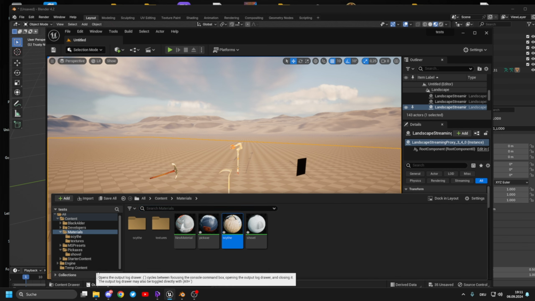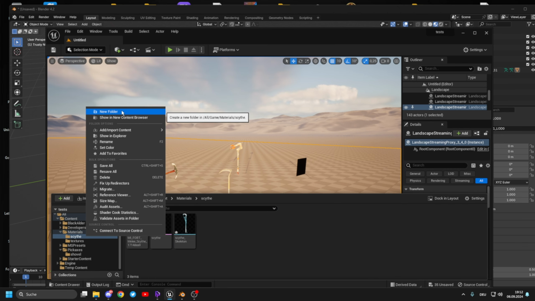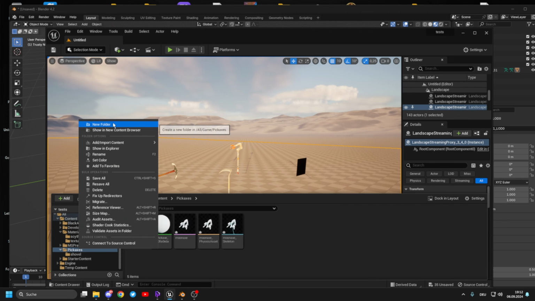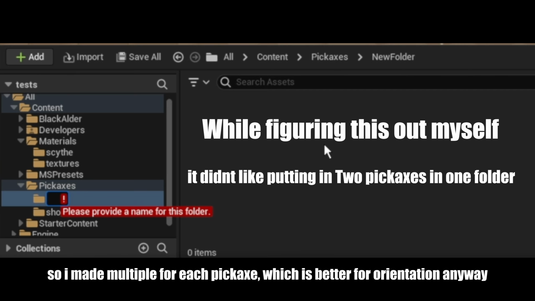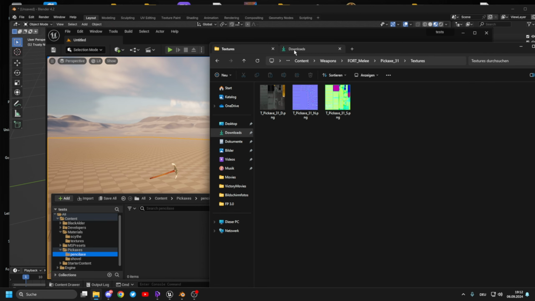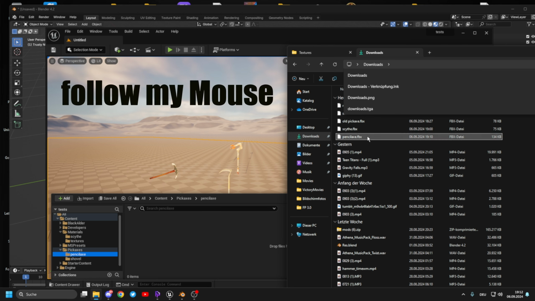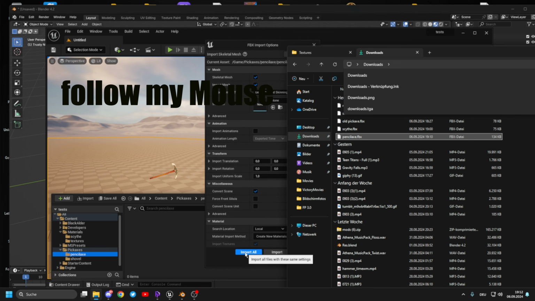To the left side of it, create a new folder by right clicking and going up to New Folder. And then you just call it whatever you want, to store the model of your pickaxe in. In this video, I created a folder specifically just for one pickaxe. Find your FBX file and drag the FBX file into that newly created folder inside Unreal.